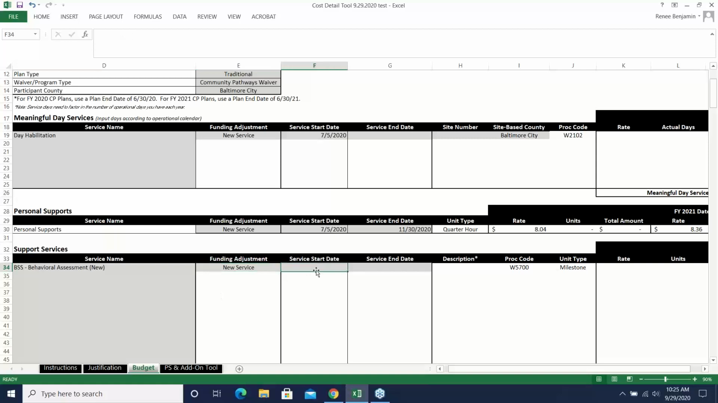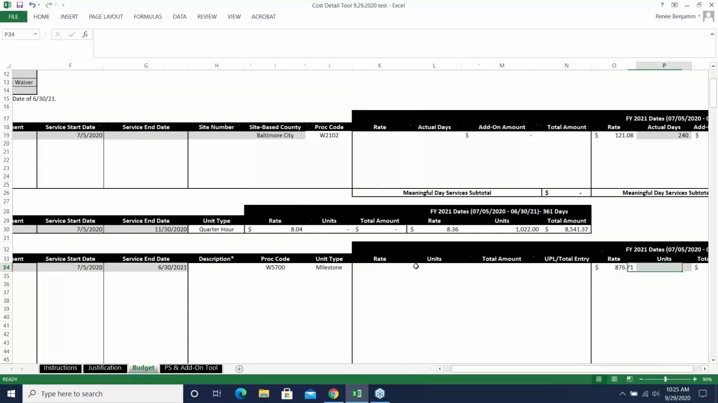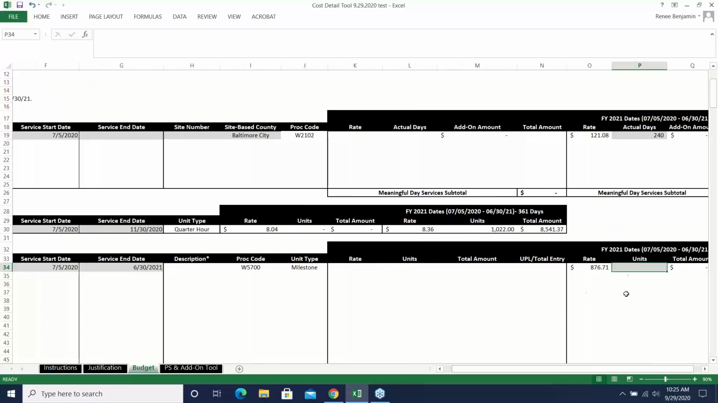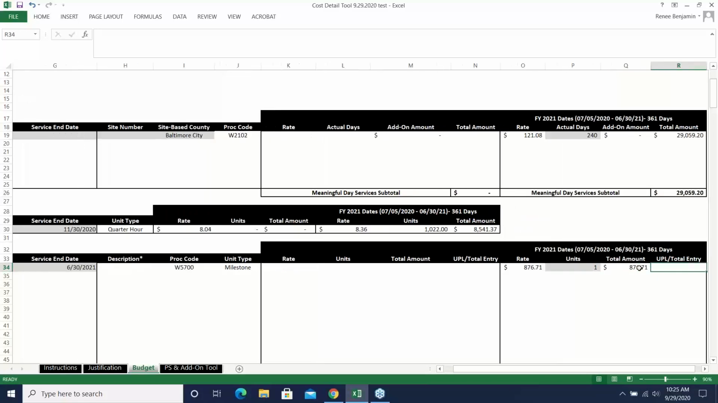This is a new service that we're adding, then the start date. Because this is a milestone, it's considered one time, so put the end date. Then you would come over here and it automatically puts the rate for the behavioral assessment right in here. Then you would put 1 because you're given 1 for the milestone, and then it totals it.